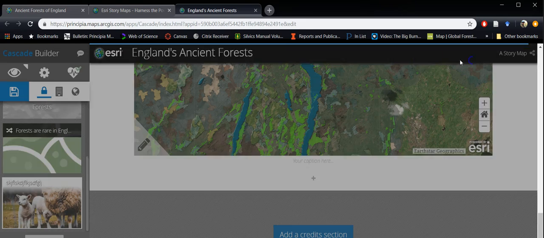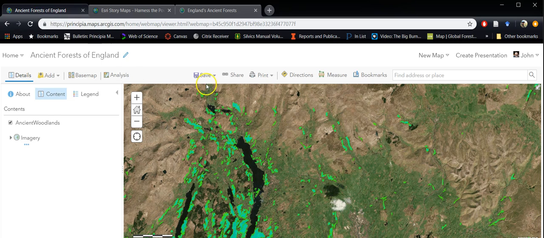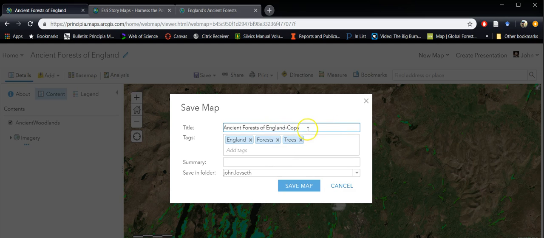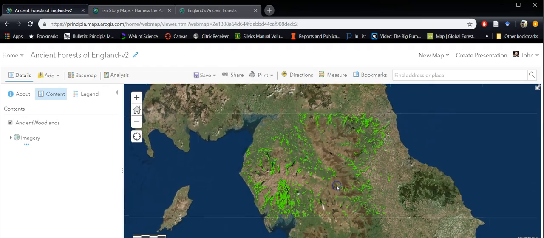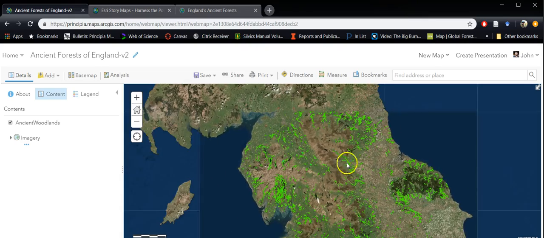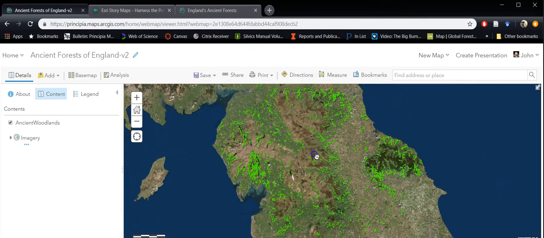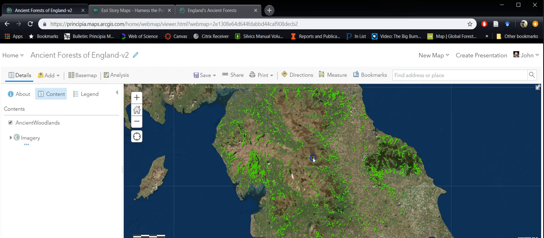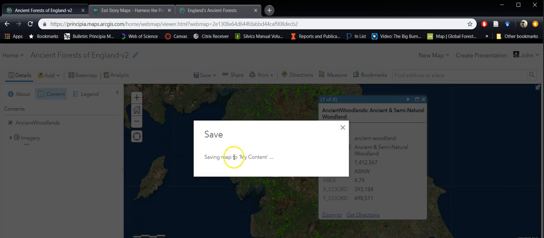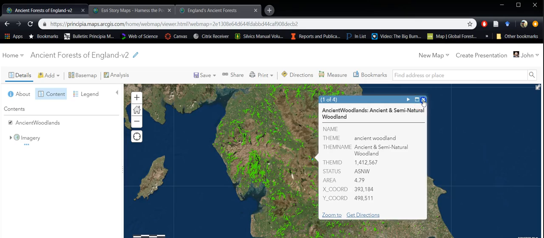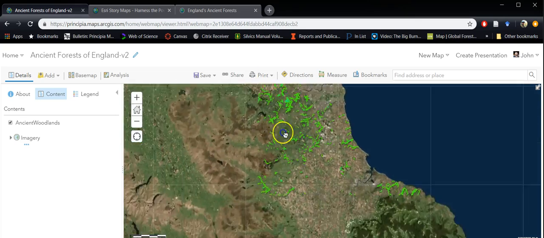Let's say I want to do something different here. So actually I'm going to put a pause on that. I'm going to go back to this one, and I want a different extent. So before I do anything, I'm going to do a save as, and I'm going to do Ancient Forests of England version 2. Save map. Alright, and so now I'm going to zoom way out and have a picture that looks more like this. Okay, and then I'm going to go to save.